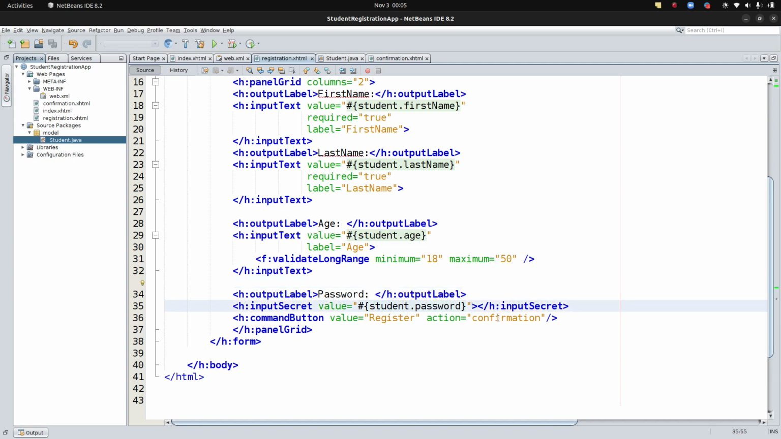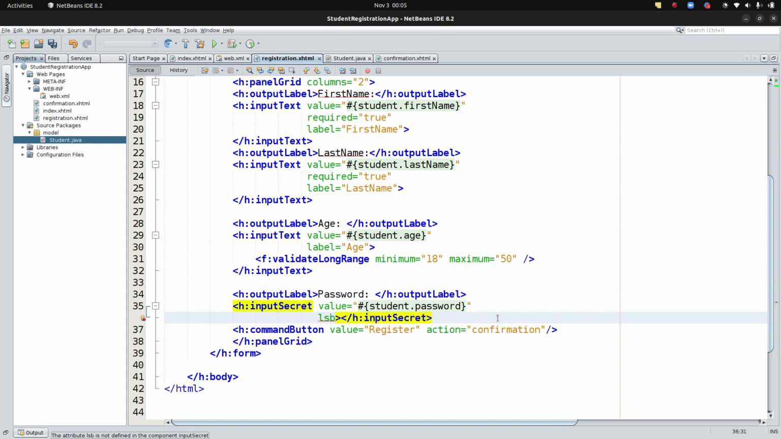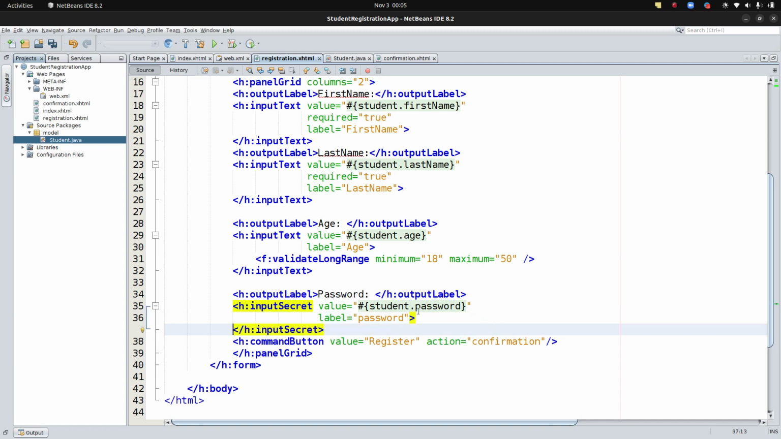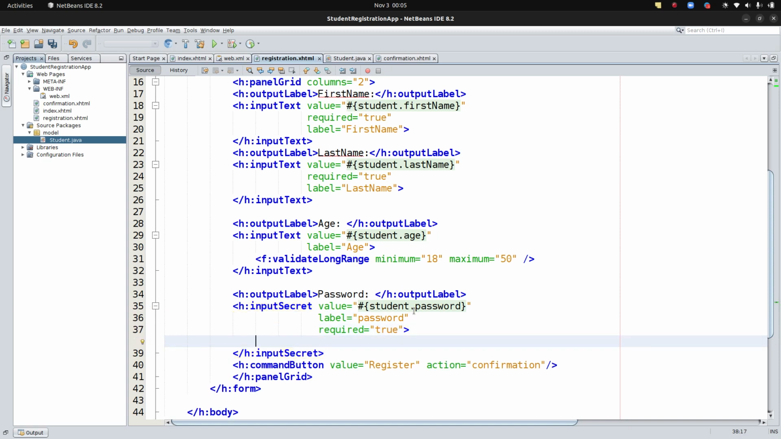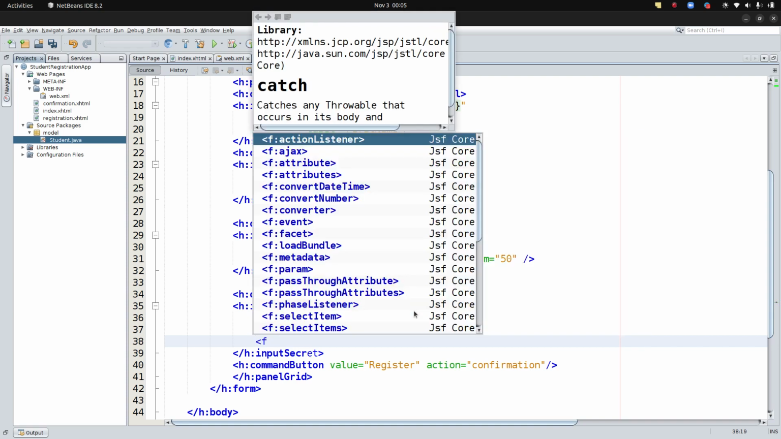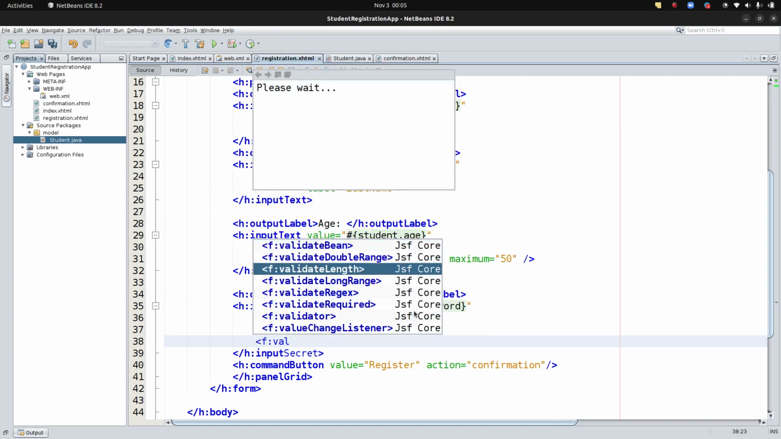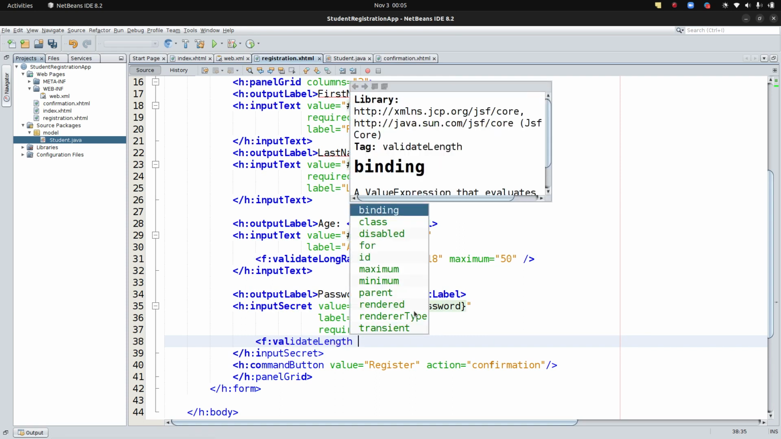For the password, of course, the same process. The label is going to be password. Also, we put this one, and then we're going to put some data here. Of course, we can make it required, true, since password is required. Also, we need to make sure, I'm going to use f:validate, now we need to validate length. This one is used to validate the length, the number of characters we need. So you know, at the database level, we do have what's called varchar. Also, we have char. What's the difference between char and varchar?